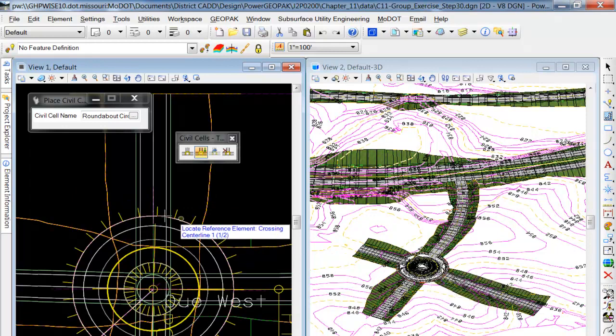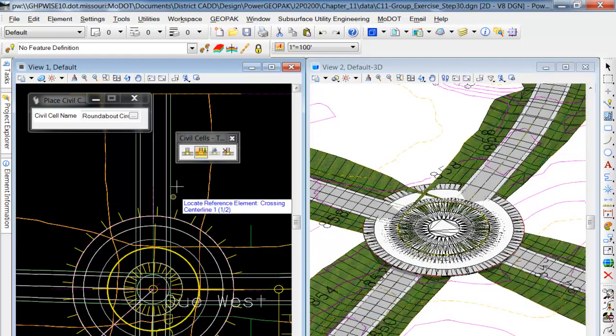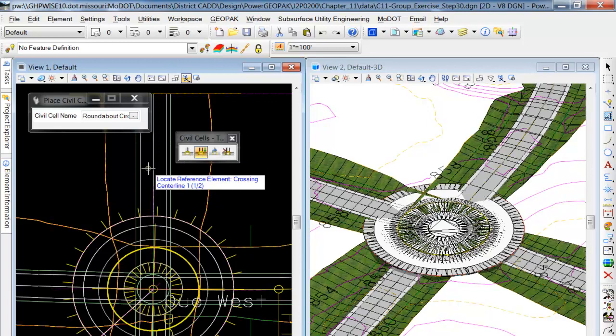Okay, so now we've got that in there. We are in step number 39, which is editing our template range. Is that pretty cool, though? If you look in the 3D view off to the right-hand side, you'll see that it actually placed the civil cell in there. Now it didn't clip out those other corridors that are in there, so you can kind of see the corridor actually goes through there a little bit on that side.